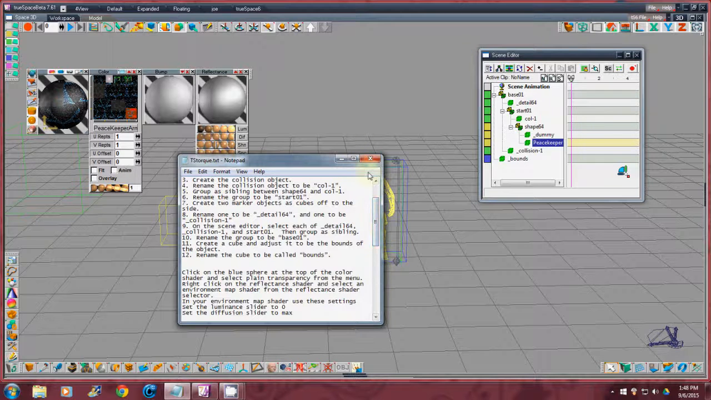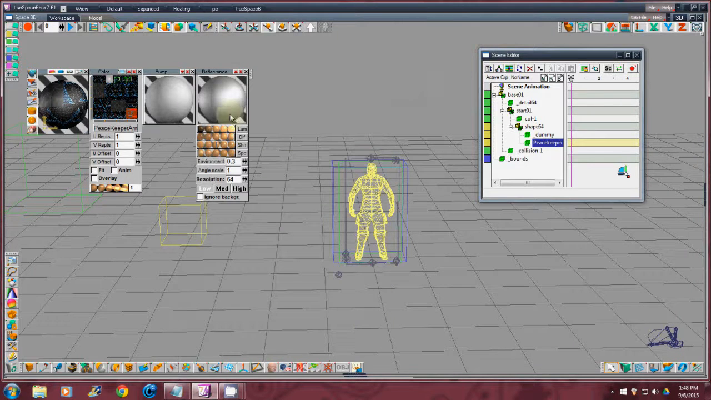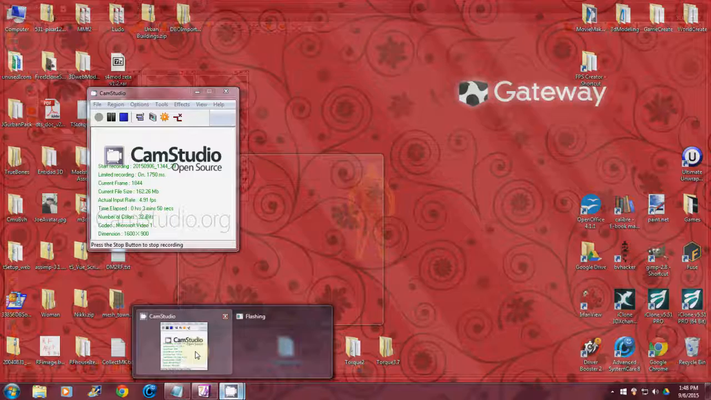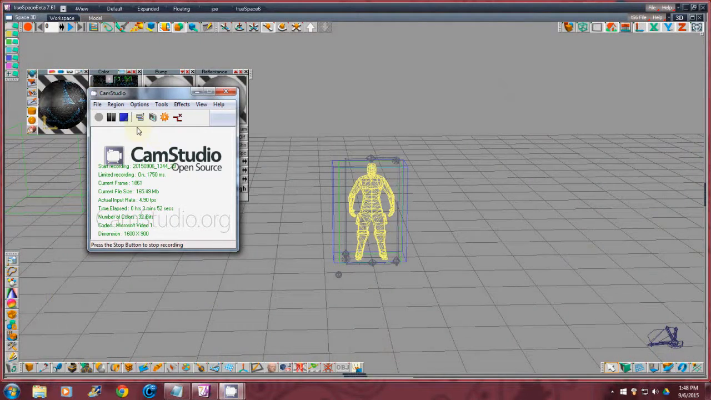Alright, so I'm going to go here. Now we should be set up. I'm going to close that guy out here. And I'm going to come back. I'm going to show you what I'm going to set up on my desktop. So I'm going to bring up Cam Studio. And I'm going to pause, and I'll be right back.